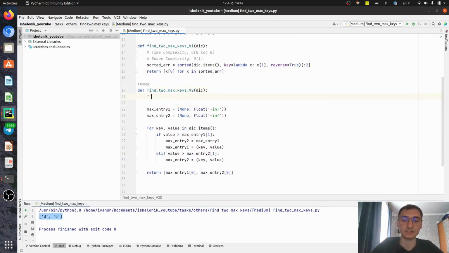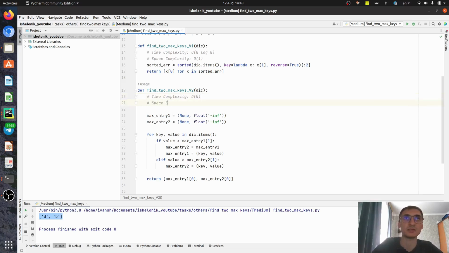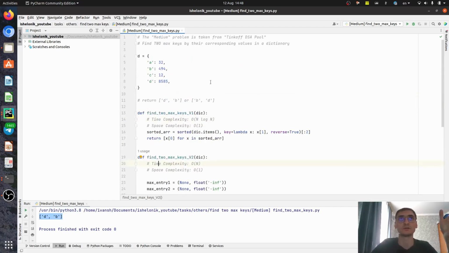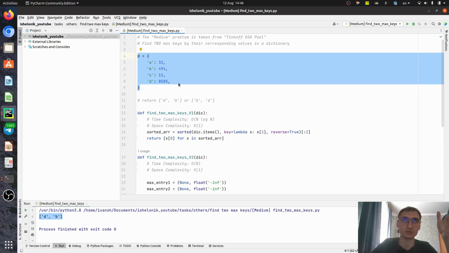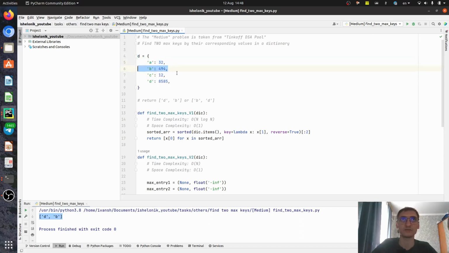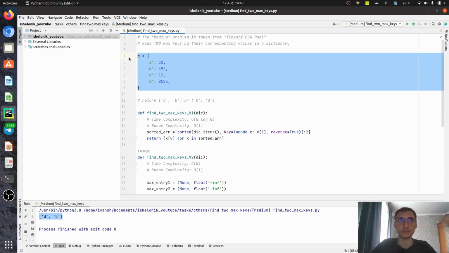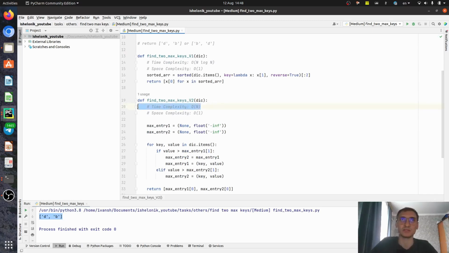As I said before, time complexity of this solution is going to be O(n), and space complexity is going to be O(1). Again, O(n), because we iterate through all our dictionary pairs. One pair, second pair, third pair, fourth pair, and so on. We do it only once. So the time complexity is going to be O(n).